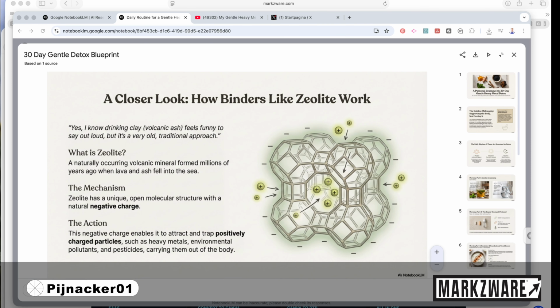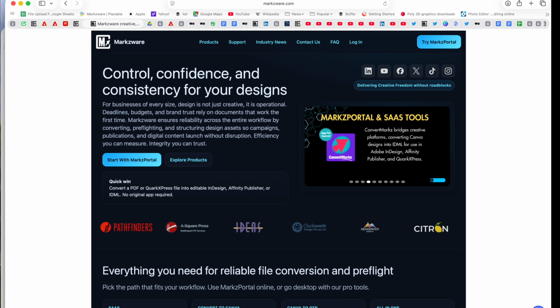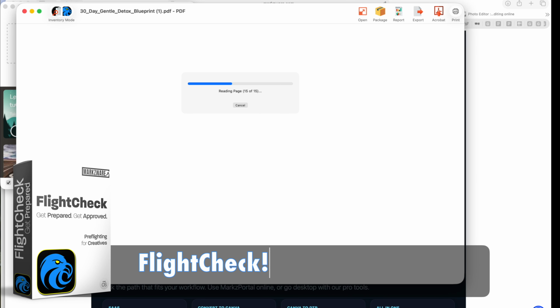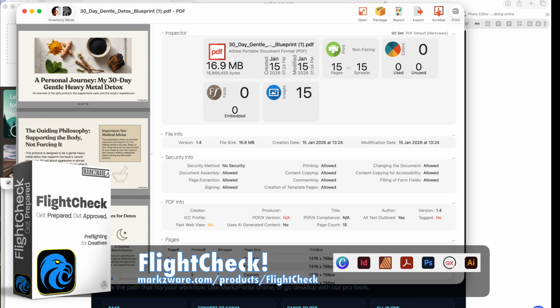So what I did, like I do with any interesting file I get in, whether PDF or native file like InDesign or Affinity, I drop it on FlightCheck from Markzware. So I was expecting to see what type of fonts were used, the individual images, the text, right?